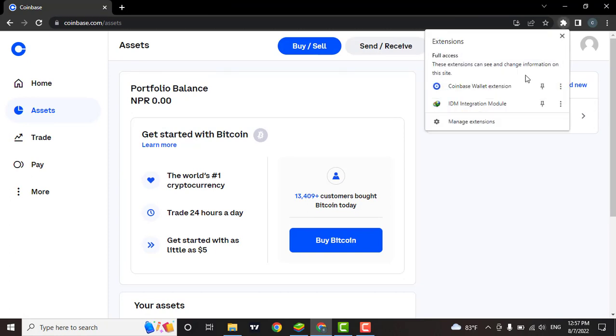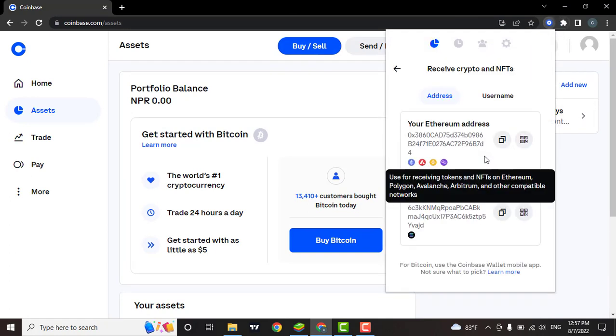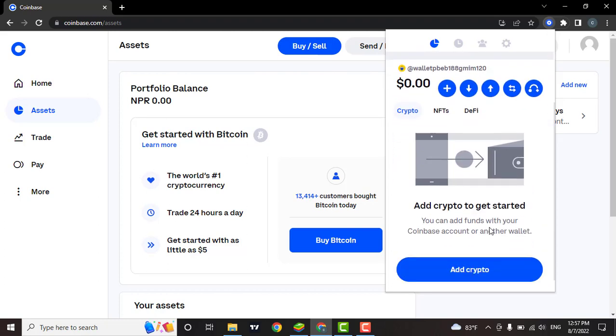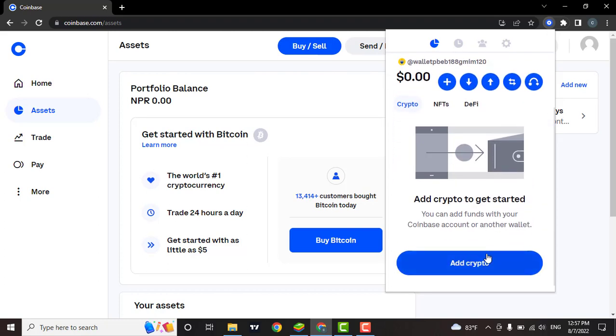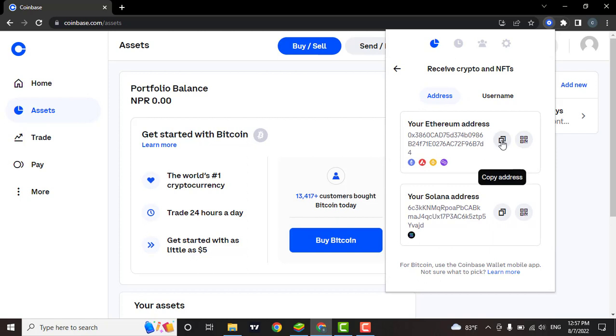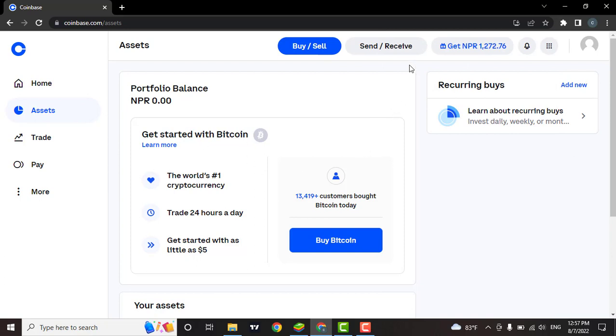So what you'll need to do is open up the wallet. Then if you scroll down, click on Add Crypto. Then transfer to another wallet. Now copy the address to Ethereum. After that's copied, head over to Coinbase.